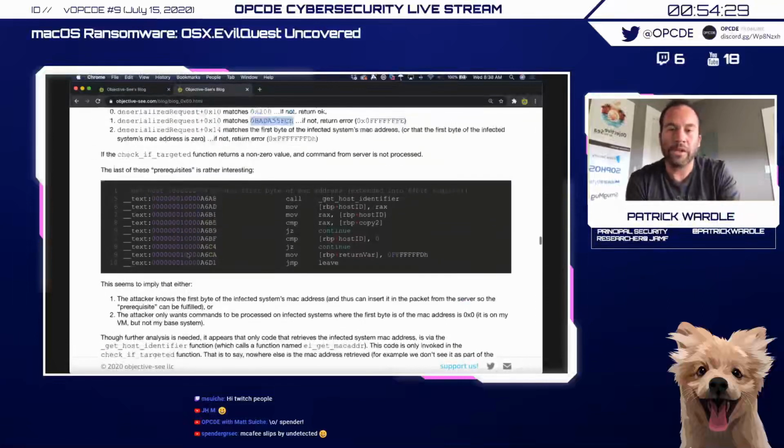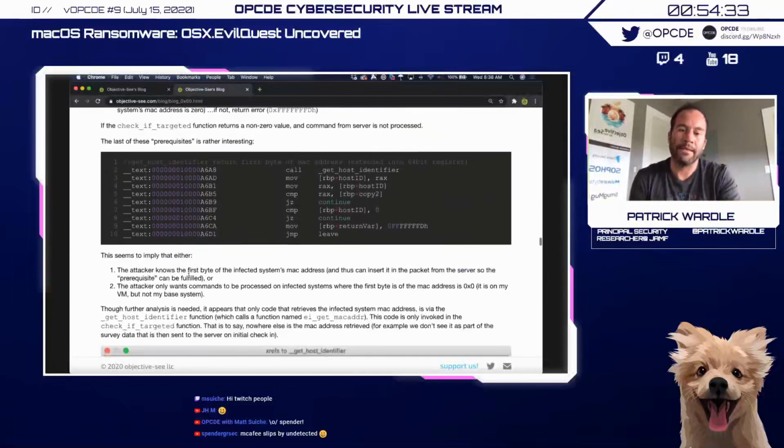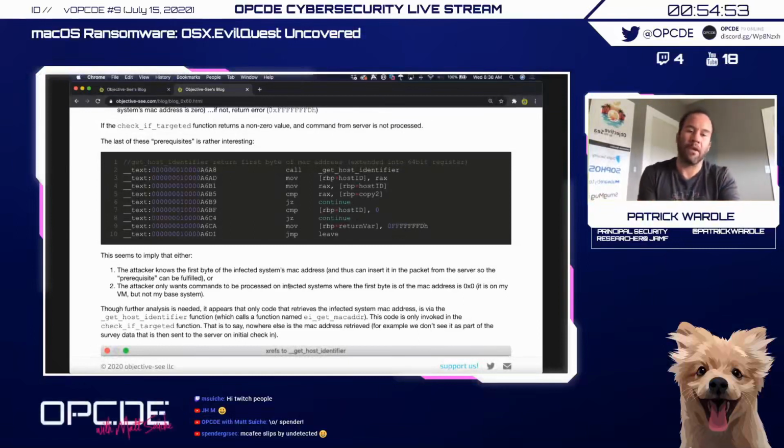That MAC address check is the most interesting one, because this means that the attacker either knows the first byte of the infected system's MAC address, because nowhere in the code is the MAC address actually sent to the server. So it means the attacker has some a priori knowledge of the systems he or she is targeting, which is kind of interesting. Or it could also mean that the attacker only wants commands to be processed on an infected system where the first byte of the MAC address is 0.